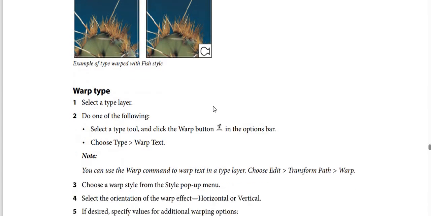And what about wrap type? Wrap type, we have steps. Number 1, select a type layer firstly. And number 2, select a type tool and click the wrap button in the options bar. Then choose type, then choose wrap text.